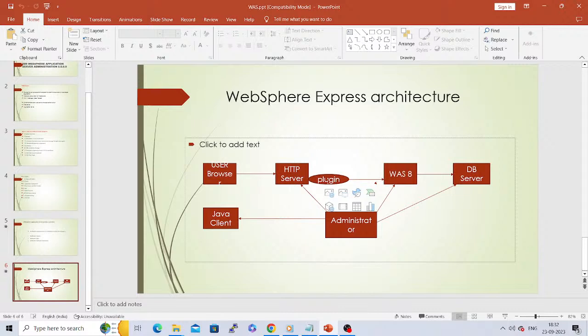It retrieves the information from the plugin, right? If the request matches, like if it is looking for page A, and page A's information is available in the plugin configuration file, the plugin also has the information about where to route this request. If it finds it, it routes the request to the backend WAS application server, and WebSphere Application Server starts to process that request. If it needs to talk to the DB server, it talks to the DB server, and then it comes back and gives the response to the user's browser. The same thing happens with a Java client also, right? This way the request is traversed throughout.